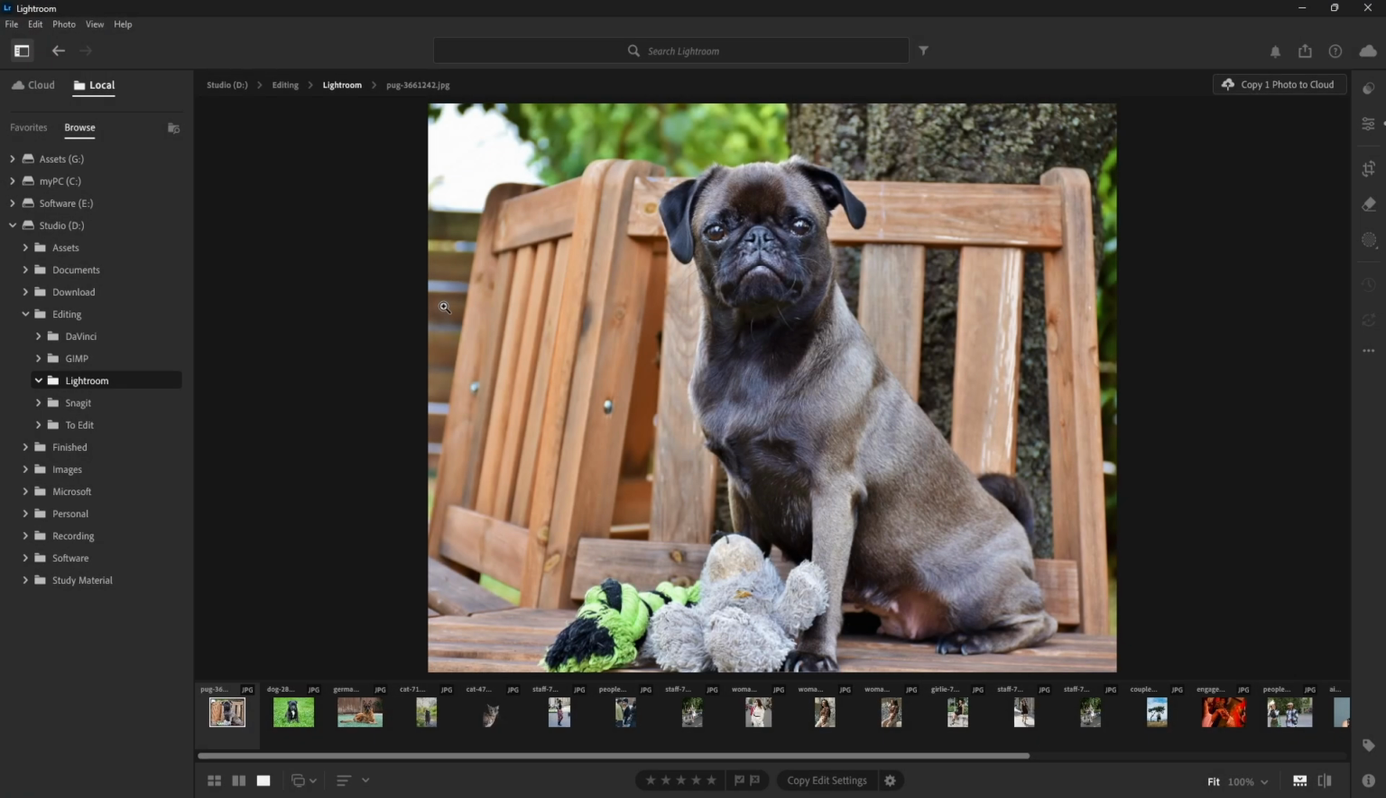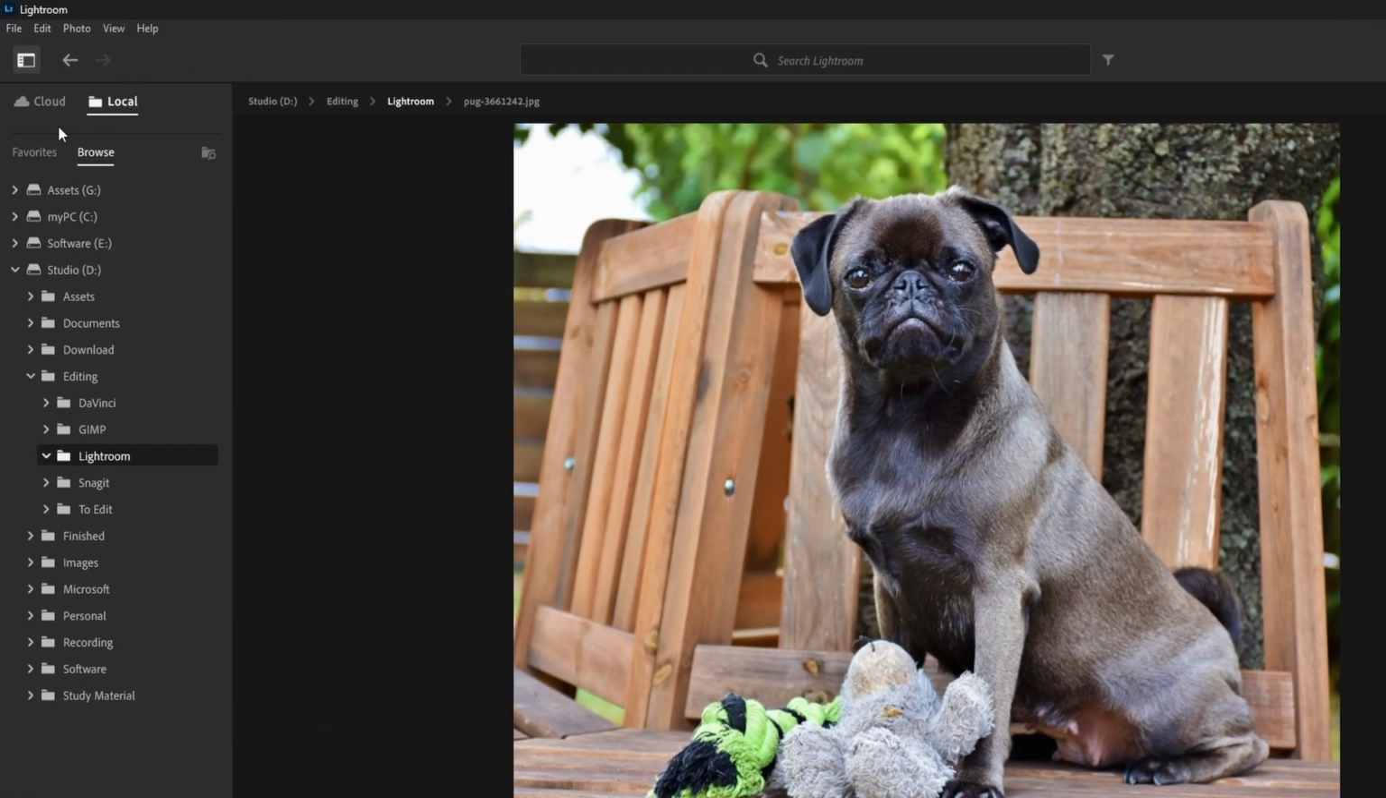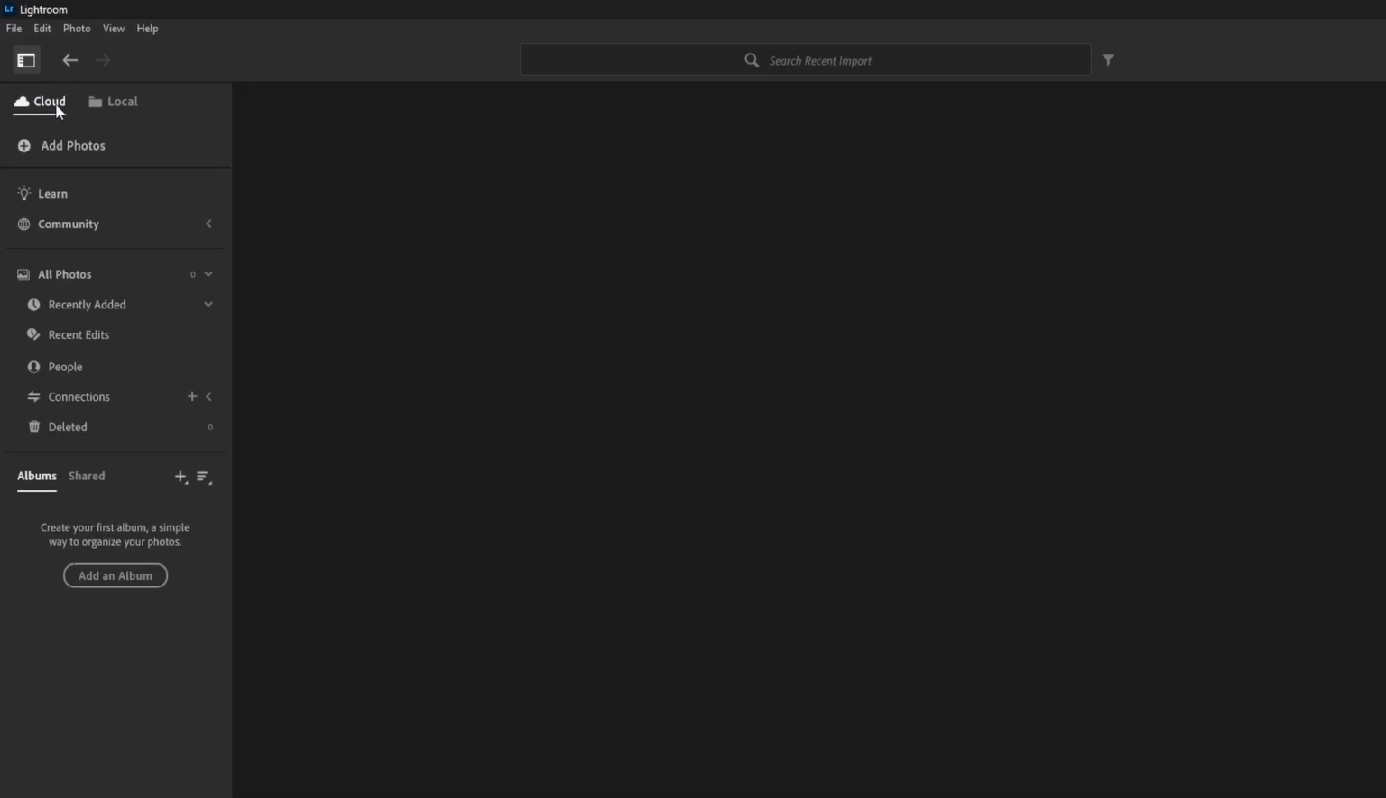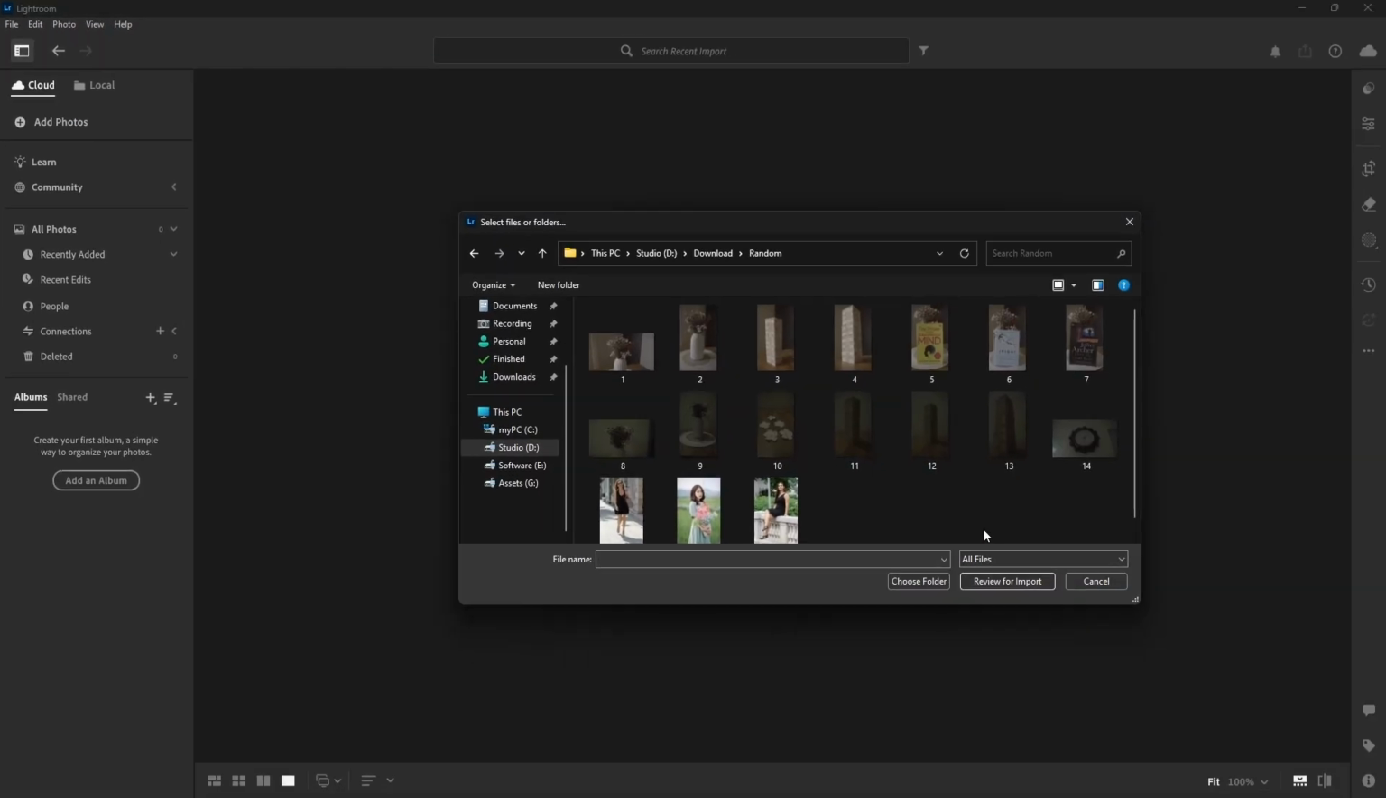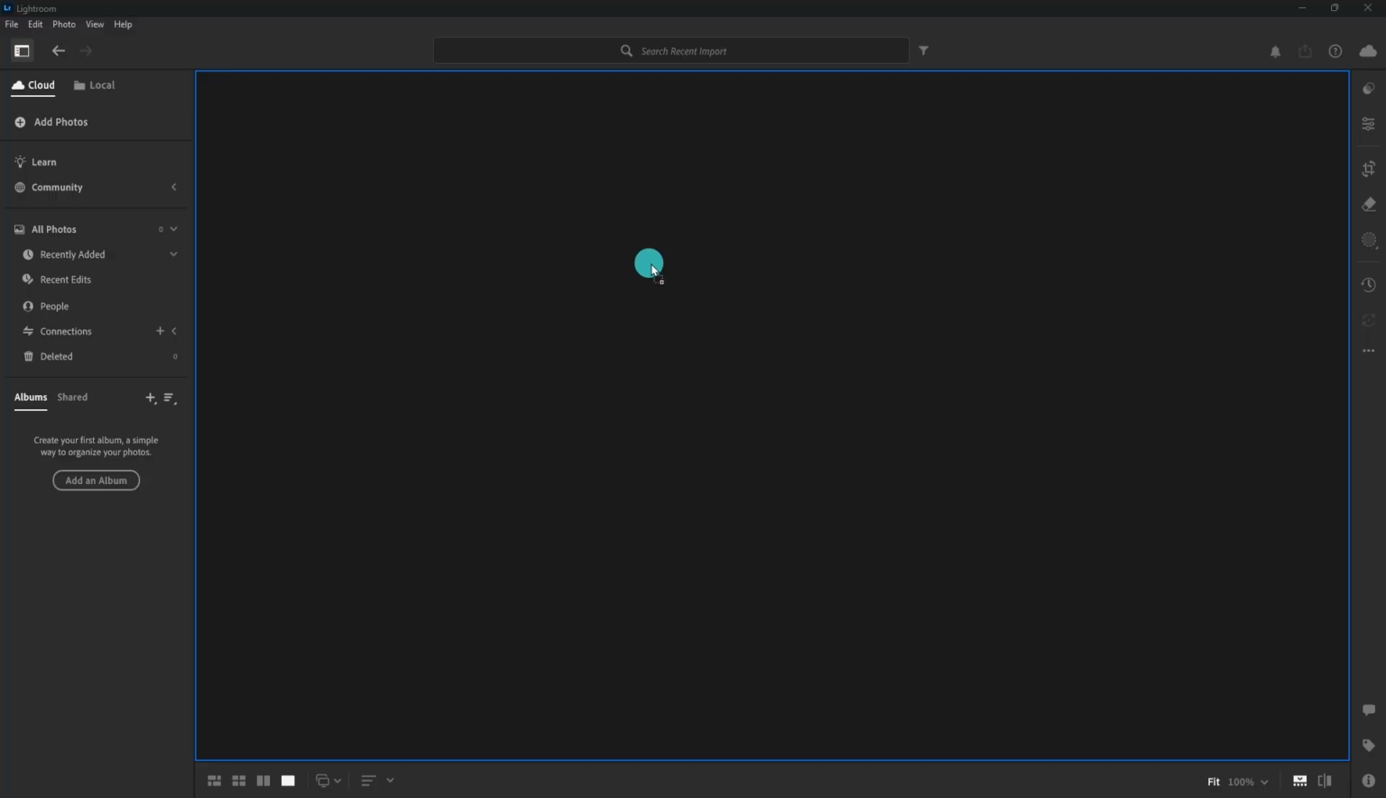Next, let's see how to upload directly to the cloud. To do that, click on Cloud. Next, click on Add Photos, and then select your photos to add. Or just drag and drop your files.